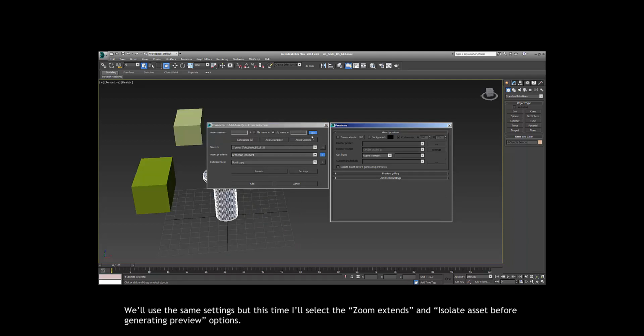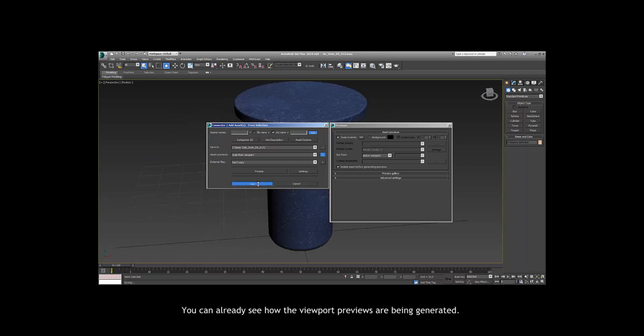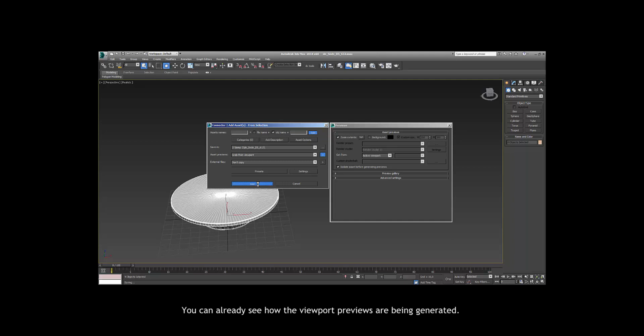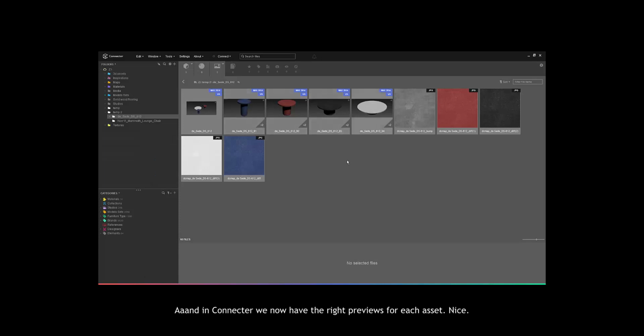Now, let's go back to Max, select the objects, and open the Add Asset interface. We'll use the same settings, but this time I'll select the Zoom Extends and Isolate Asset before generating preview options. This will tell Connector to isolate each object and generate individual previews. Let's add the assets now. You can already see how the viewport previews are being generated. And in Connector, we now have the right previews for each asset. Nice.